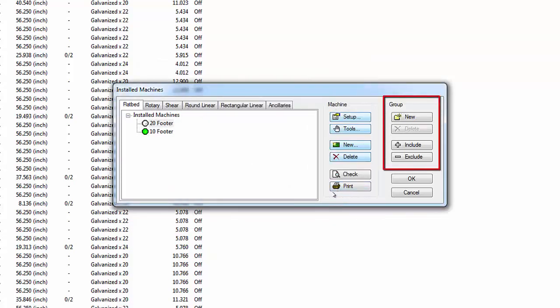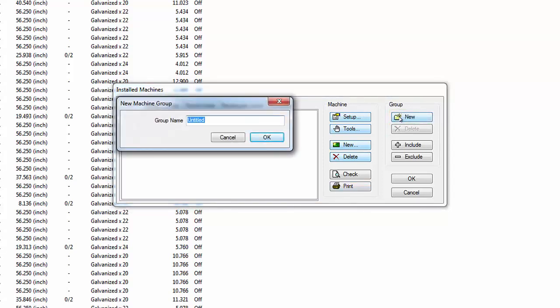Machines can be grouped for greater efficiency. A job can be sent to a machine group rather than a single machine. As each machine completes cutting a sheet, the next set of instructions is sent to it. Select the New button to create a group. The New Group dialog appears. Name this group Plasma and click OK.